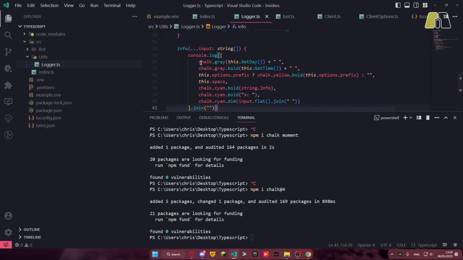Now, what does this do? First, we're gonna show our current date in a gray version. Then we're gonna show the current time, hours and minutes, in a gray version, but bold, aka thick. Then, if we have a prefix, we're gonna show it. Then we're gonna provide a space, and then we're gonna provide the logger information. For example, this one. And then we're gonna provide chalk and this thing, which is just like before information, and then the logs. So it separates it a little bit, a separator.